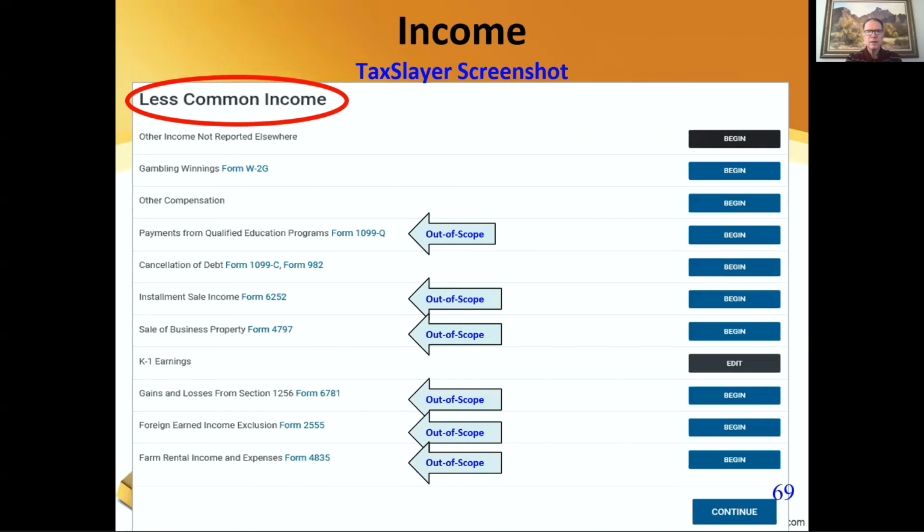Next screen. Under income, we have less common income. This was the menu when you get to income in TaxSlayer. Less common income is at the bottom of the first menu page. And when you click on less common income, then you get this stuff. That's where you enter gambling winnings and K1 earnings. Luckily, most of this stuff is out of scope for us.